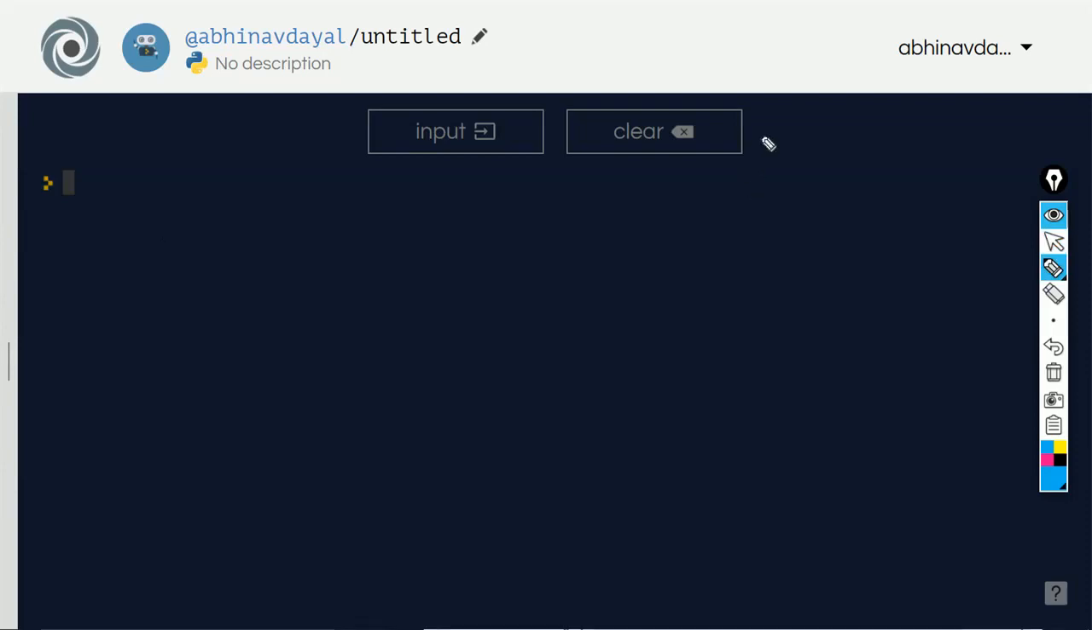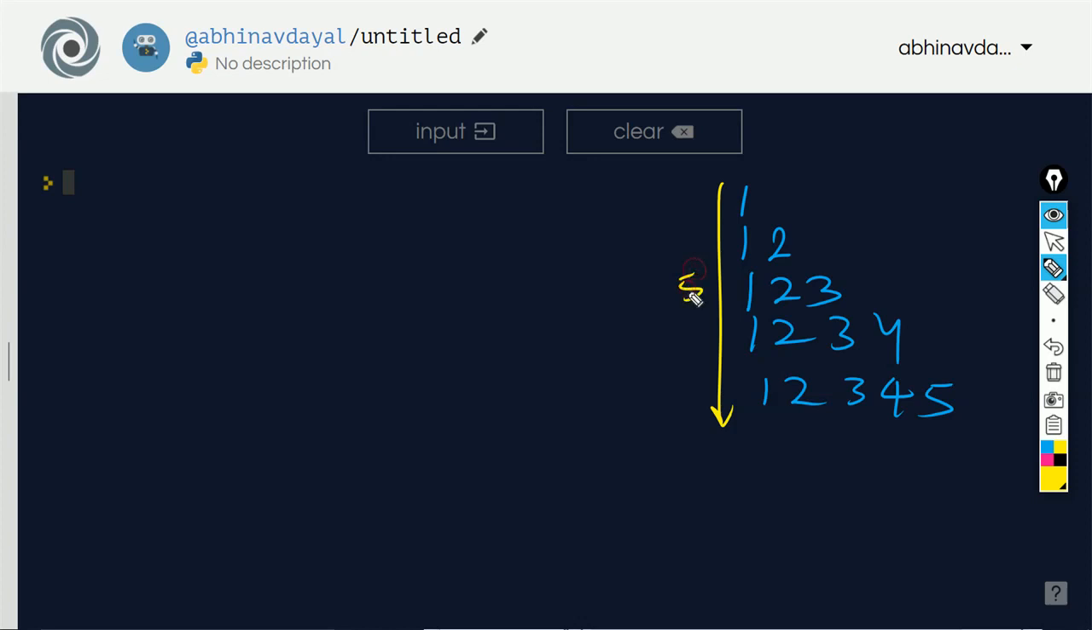What if we want to generate a simple pattern like 1, 1, 2, 1, 2, 3, 1, 2, 3, 4, 1, 2, 3, 4, 5. So how would one go about generating a pattern? How many lines are there? There are 5 lines. Each line starts with a 1, right? And every line has one additional number.